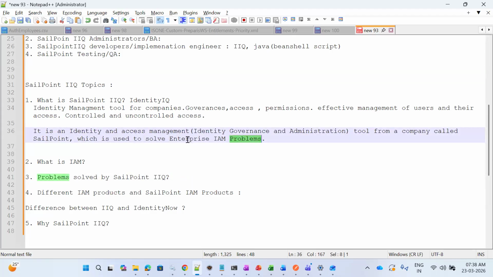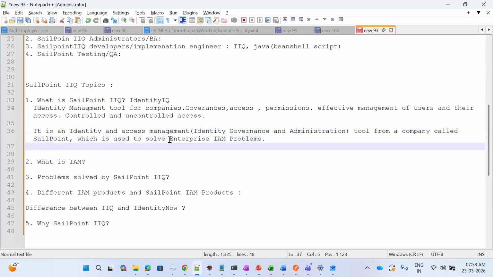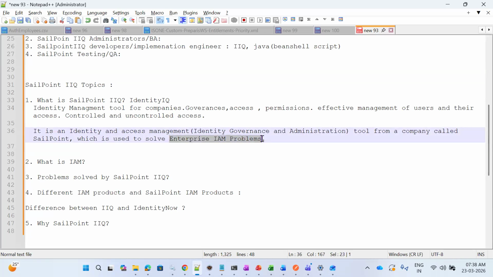Okay. And also we are saying it is used to solve enterprise IAM problems. And here we also need to understand the scope. Someone already said that, so it is for companies. This is the same term I'm using. Instead of calling it company, I'm using the term enterprise. Okay, so both are the same. So what do we mean by this? It is only used by companies.